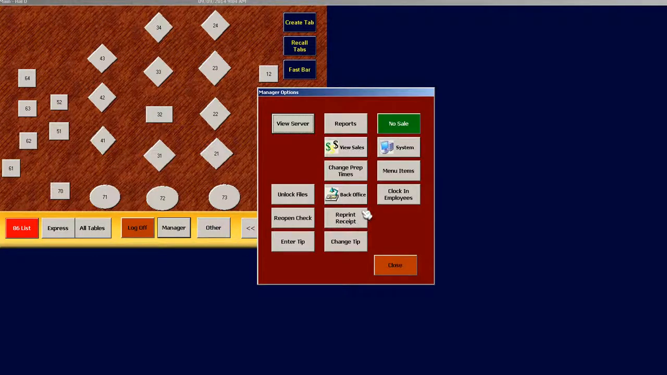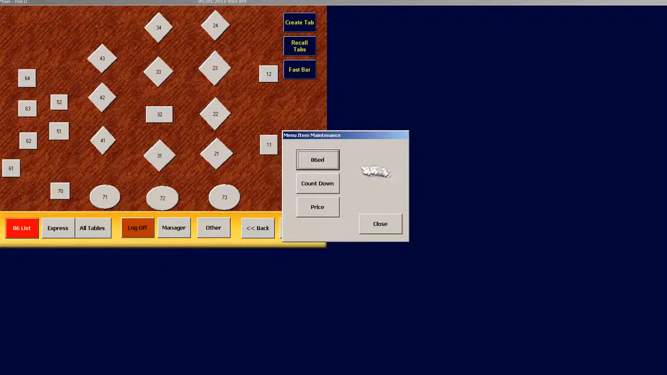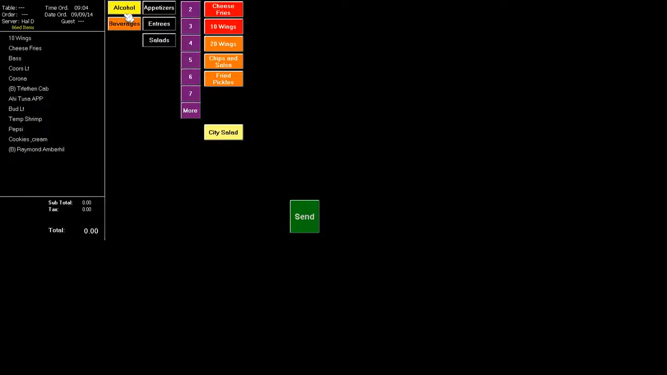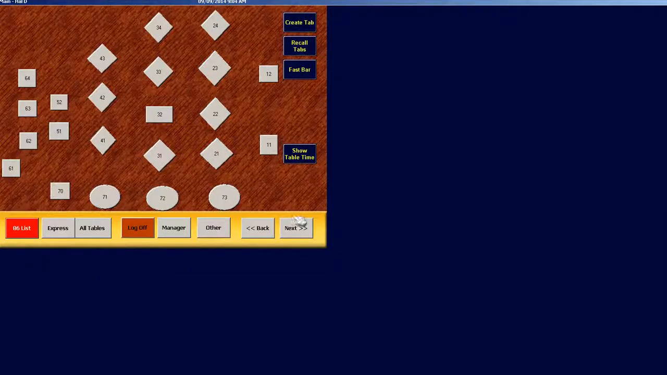Managers also have the ability to 86 items as well as put countdowns on items. To do so, you're going to go back to the Manager button and choose Menu Items. First, let's 86 an item. We go into the menu. Maybe we're out of chips and salsa, so we're going to choose chips and salsa. Add chips and salsa to 86 list, yes. And now that item has been 86'd and no one will be allowed to order it.